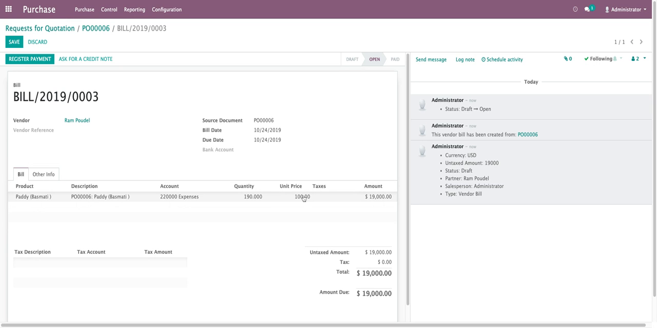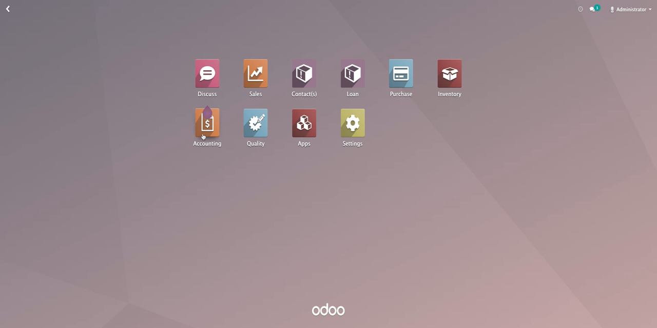Once I validate it, since after the weight adjustment the quantity is 190, accordingly 19,000 is the amount that has to be paid by company to the farmer. Since $1,000 is the amount of the fertilizer, so it should be reflected accordingly on the partner ledger. It means 19,000 is the amount that has to be paid by company to the farmer, whereas 1,000 is the amount that has to be paid by farmer to the company.